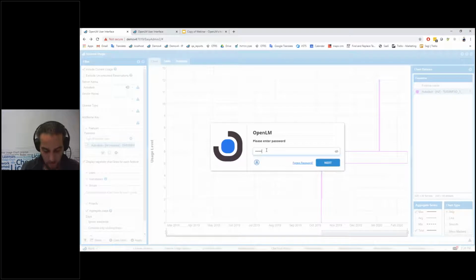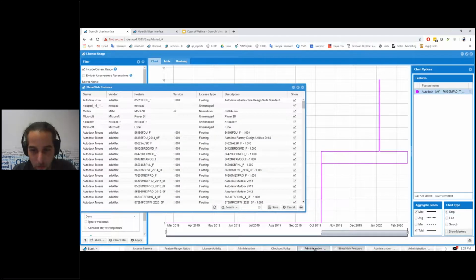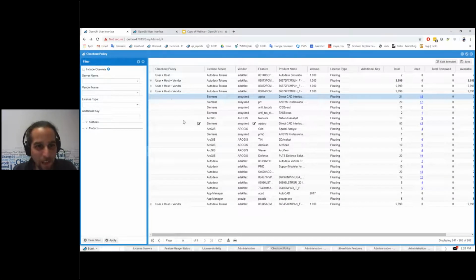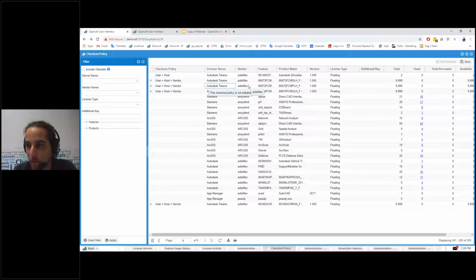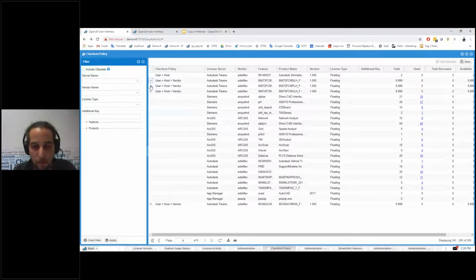Now, let's go to my live system right here. Let's go check out the checkout policies and see what we get. So if it's already present in the license file, then it's being put here and it's taken into account per license file, per the vendor license file. For example, user host vendor, that means that if I try to take a license with different users on the same host, then it will be duplicate, meaning that just one user on a single host for a single vendor will mean one license.